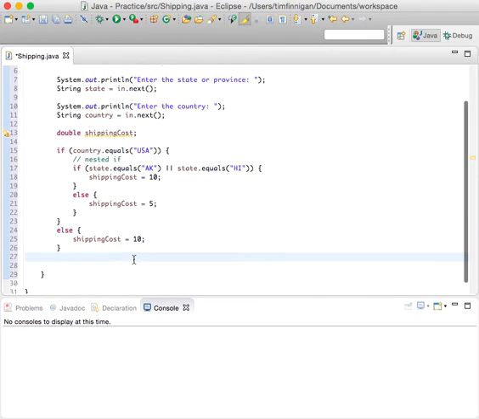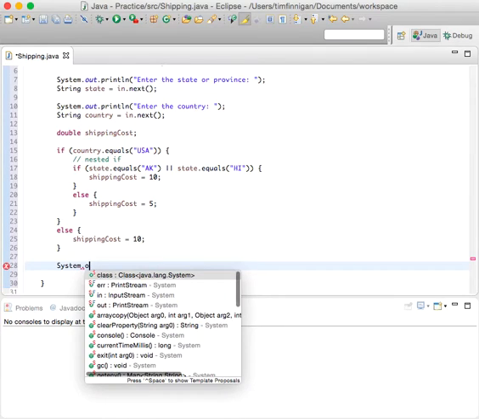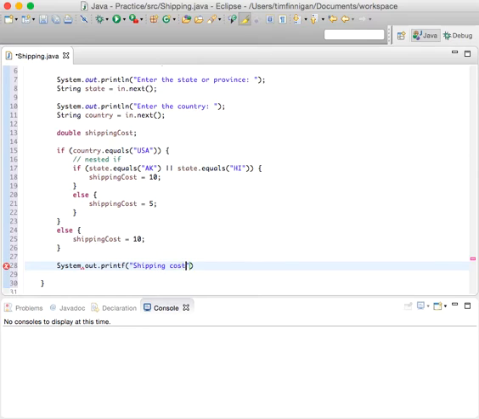Now, all we need to do is output our information. So we can do system.out.printf, shipping cost to string variable, right? String variable. And okay, so we're going to put the state and country and then shipping cost here. Yeah, and we'll see what that looks like. Dollar sign, and then the 0.2 will just round it, the cost, to two decimal places. Yeah, now we need to add these variables. So state, country, shipping cost, semicolon.